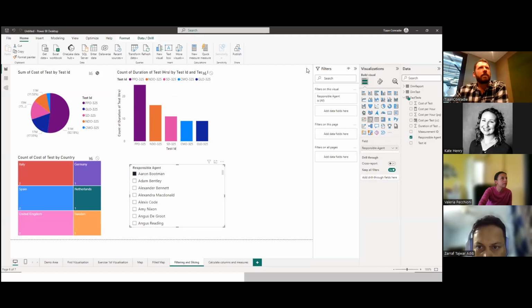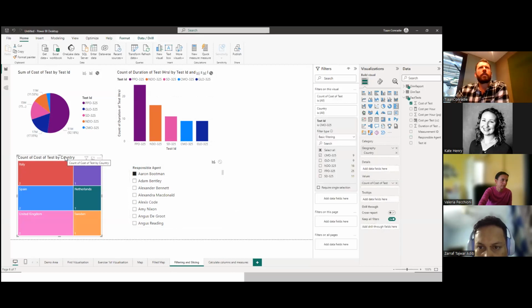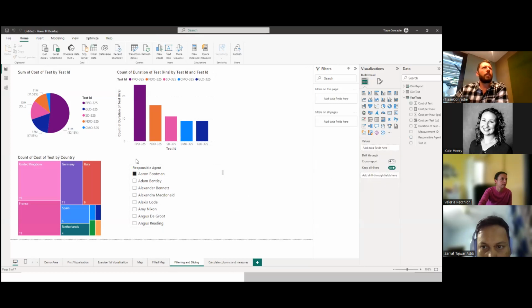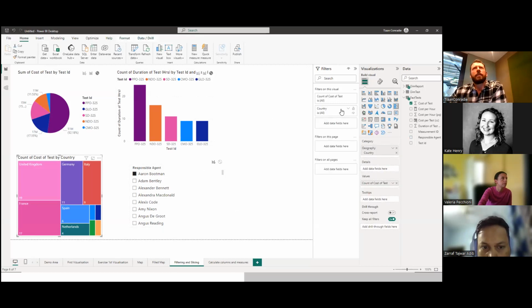I believe the next point, if I just quickly check on my slides here, was to add a filter on the tree map graph on test ID CM0325. All right, so on this one, I see that I've already actually done that, which is not ideal. So let's take that off. If we wanted to add a filter to this graph, we only want to display tests relating to CM0325.